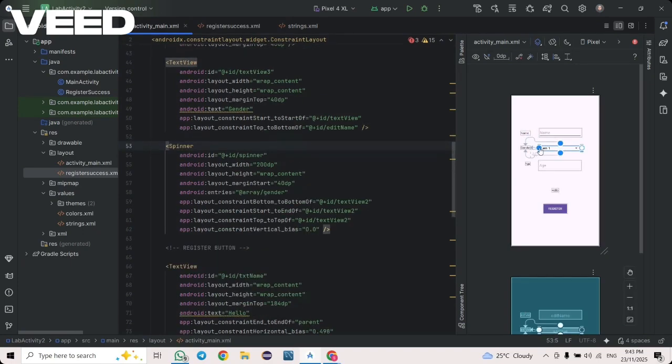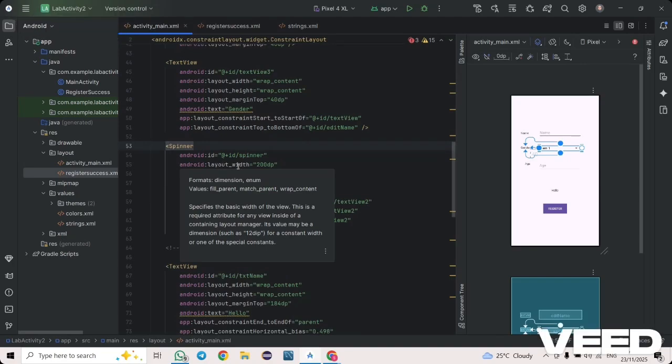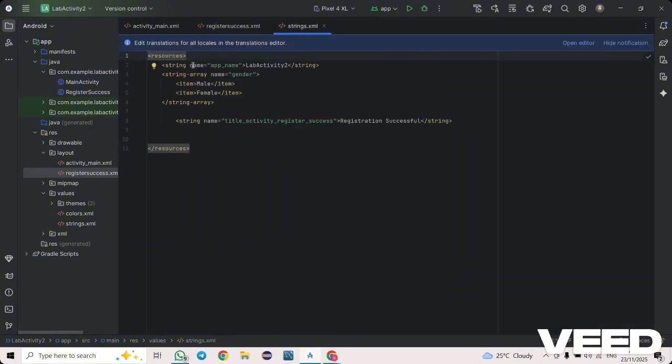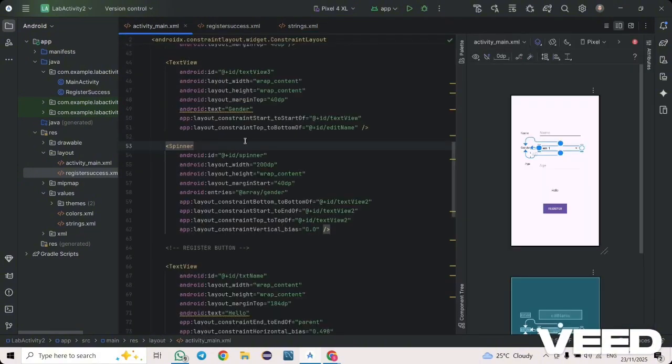And then I place a spinner. A spinner is a drop down. So the ID is spinner. The entries is array gender, so the array that I already declared in the string.xml, male and female.